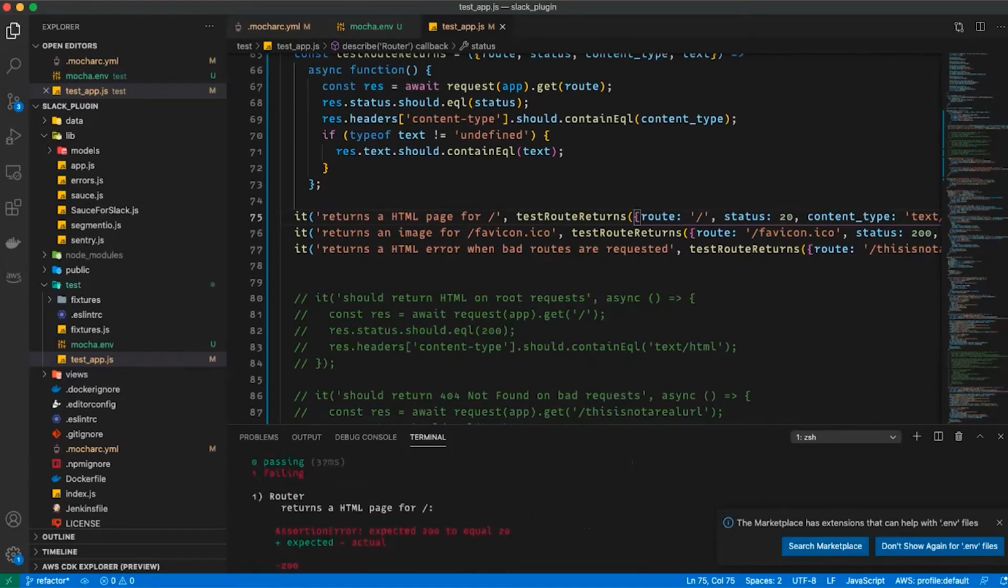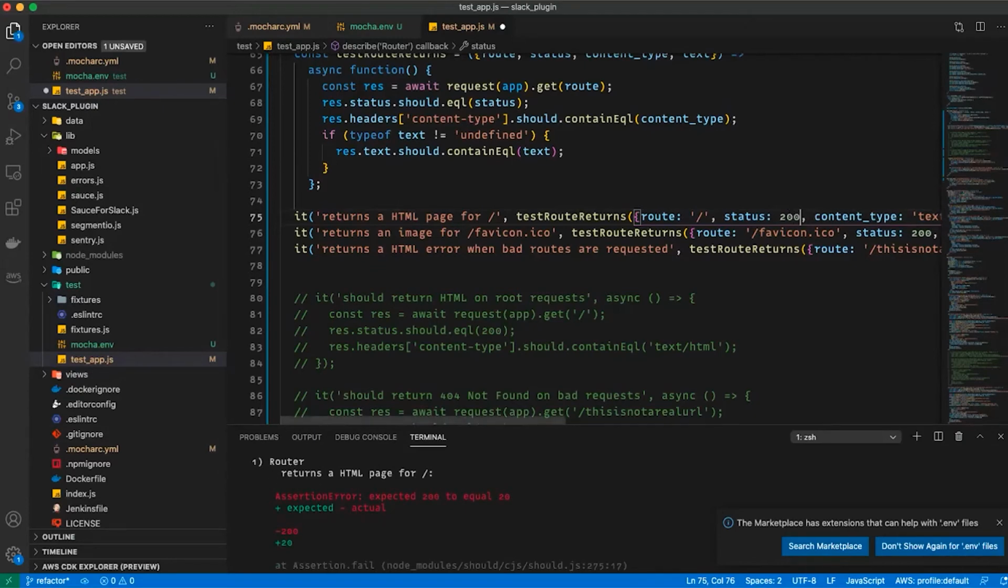So let's... Cool. We get an assertion error. Expected 200 to equal 20. Because we changed something. So our tests still break. We know that our refactoring has worked properly. If we change our tests, our functional code stays the same. So our functional code acts as tests for our tests.